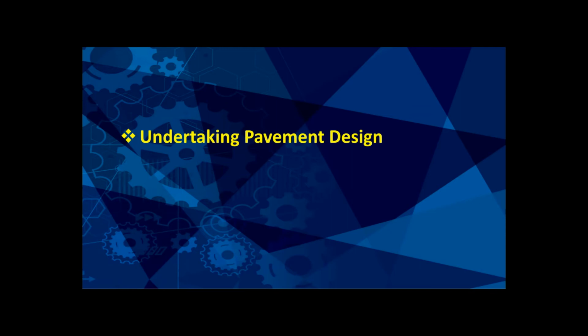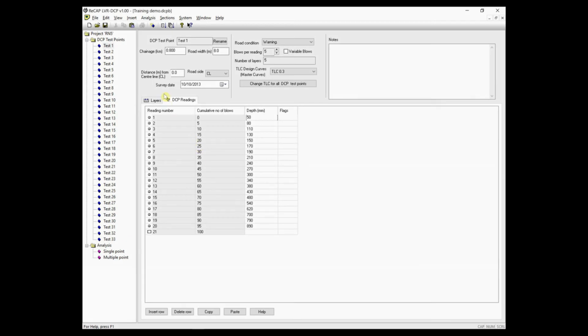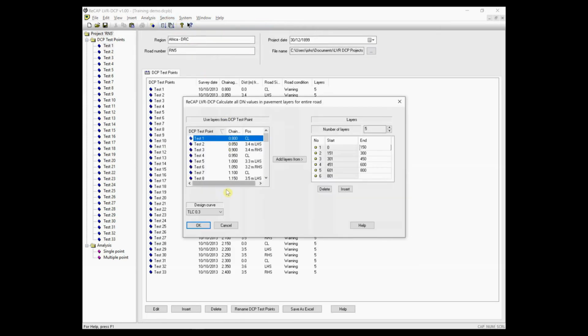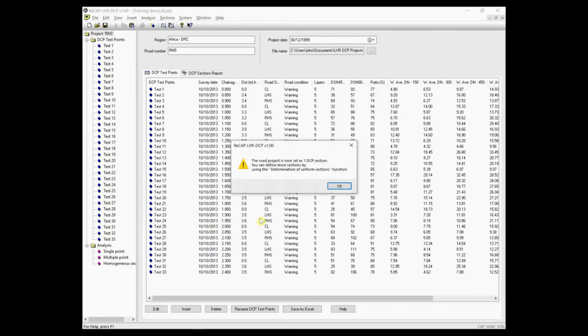We have now come to the module where we will show you step by step how to undertake a pavement design. To start the design process, you have to go to the sections menu. And the first thing you have to do is to calculate all the properties, the DSN 450, DSN 800 and the DNs. Select your design curve, which is TLC 0.3, click OK. You now get the message that the road project is now set as one DCP section.